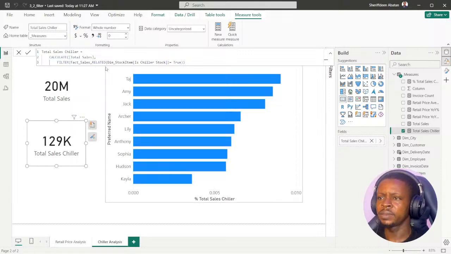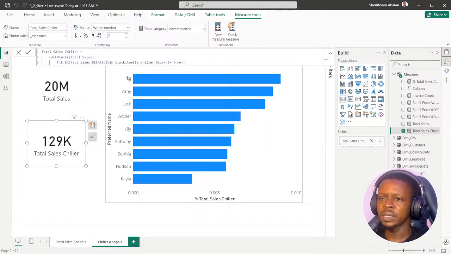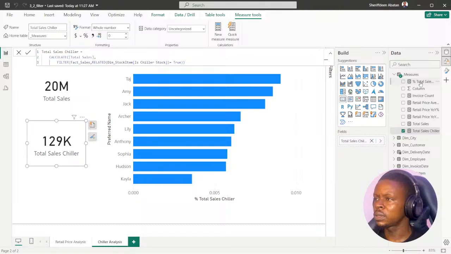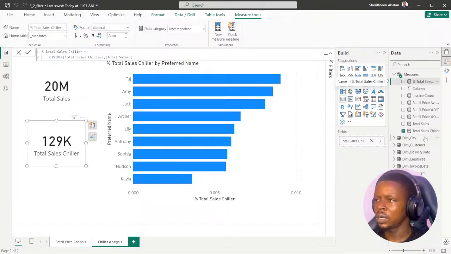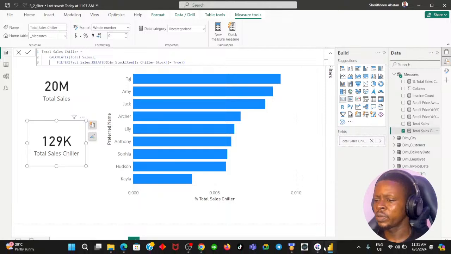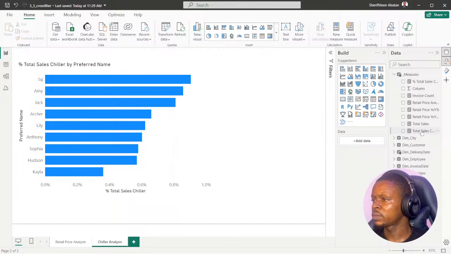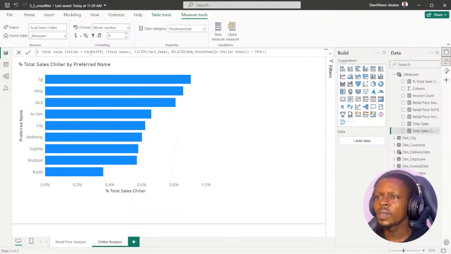Aha, and this is better. Yeah. So let me now see this. Oh, hold up. This is my division. I think this is a division calculation. Yep. So what now, see the problem again? Okay, let me compare with the actual solution part here. Mine is the calculate total sales, filter fast sales, related dim stock item is chiller equals to 2. Exactly.